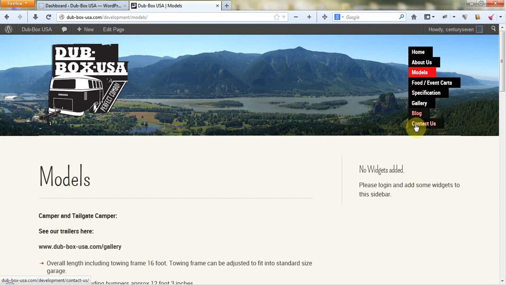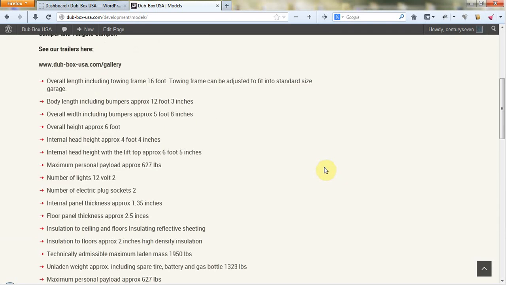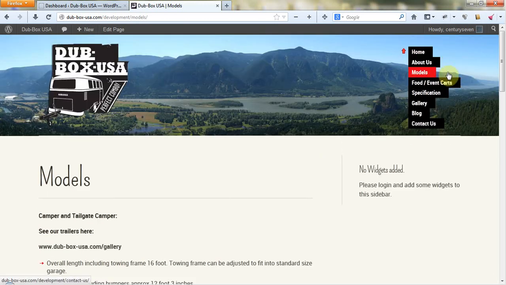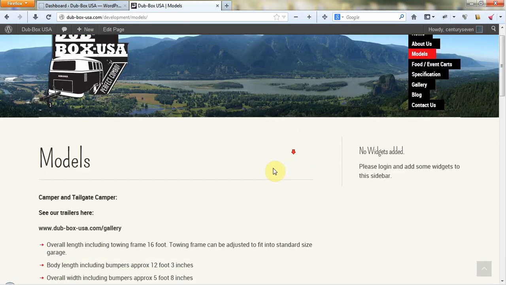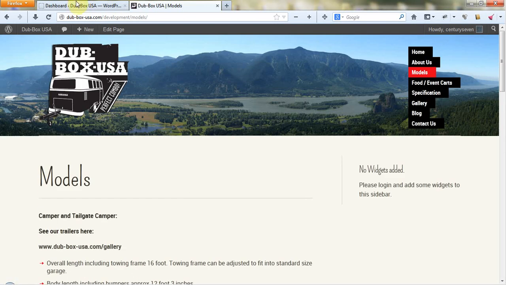We have a menu here, and we have a menu here, as a matter of fact. This is our primary navigation menu. And this is a menu, a custom menu that we've added as a widget down here in the footer. So let me explain what the difference between those is.